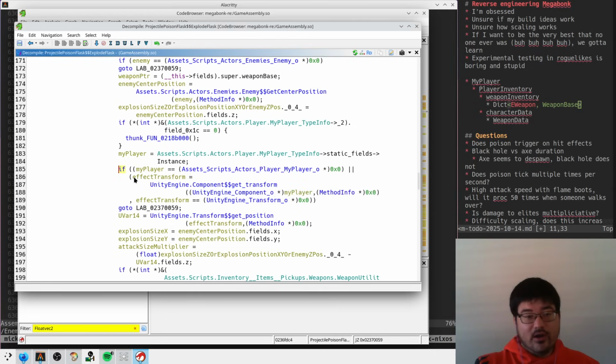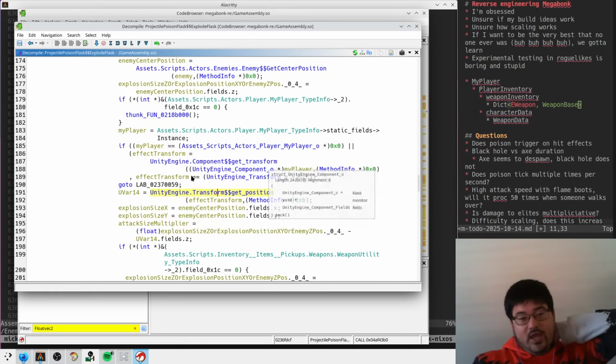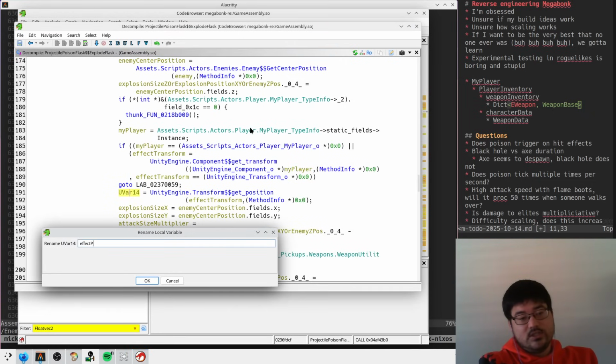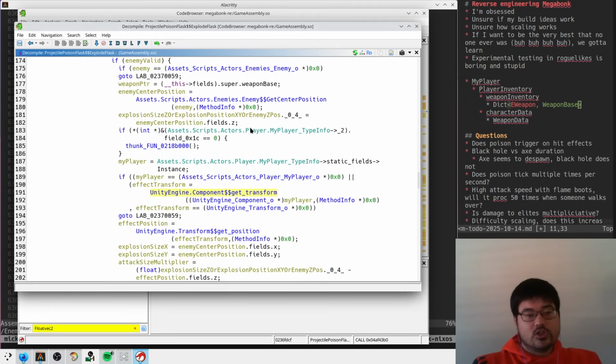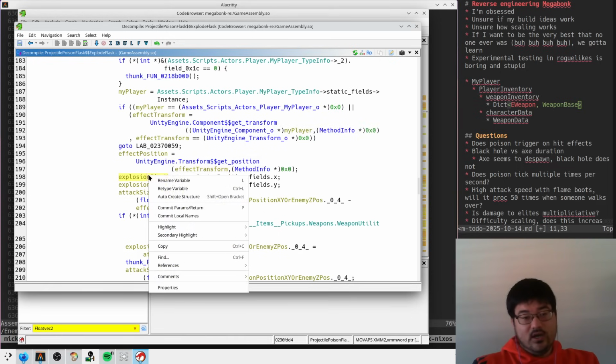So if my player is null, or my player transform is null, get fucked. Okay. Then we get the effect transform. So this is the effect position here. Stop moving things. I get that the text changes, so you have to, but it's just like, ow, my brain. Okay, so we get the effect position, and this is now no longer explosion size. This is here.